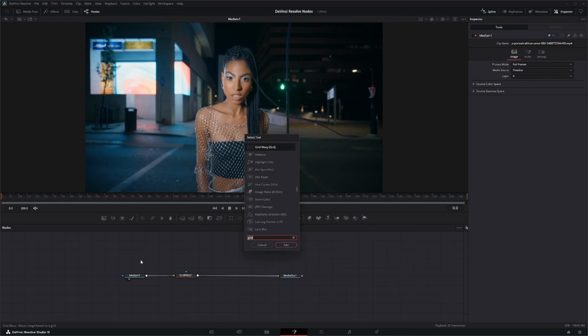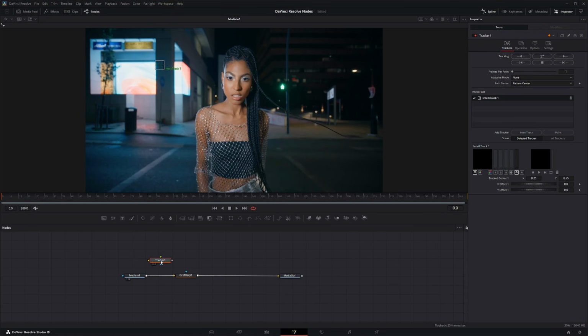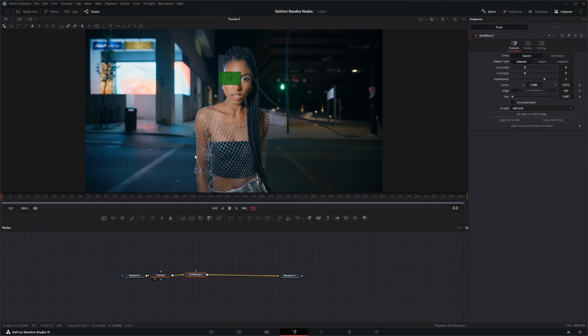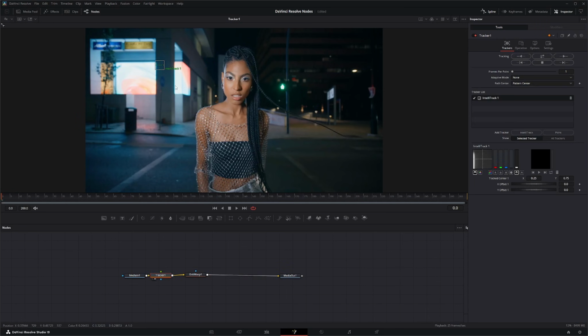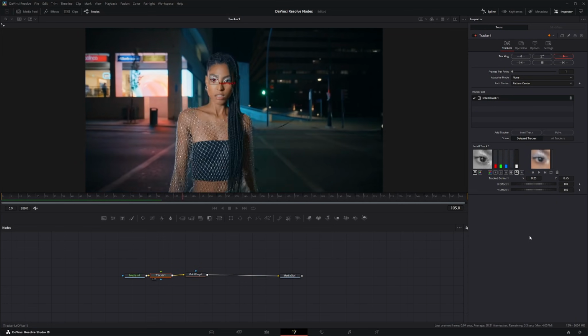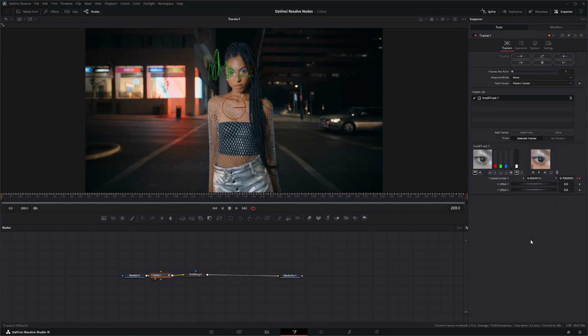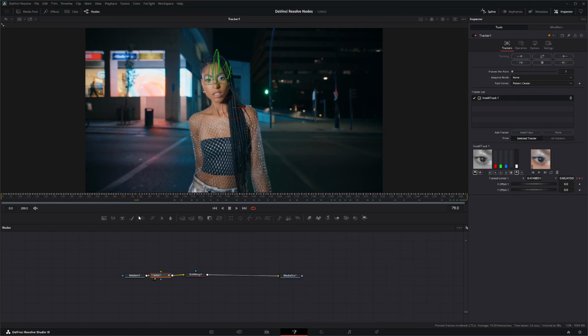So let's throw just a regular tracker. And we'll track this. So let's grab our IntelliTracker, stick it on our eye, and let's track forward. And there we go, we've got our track.